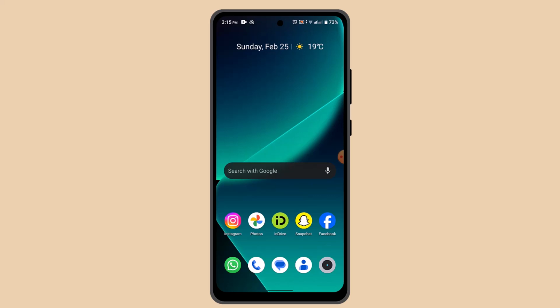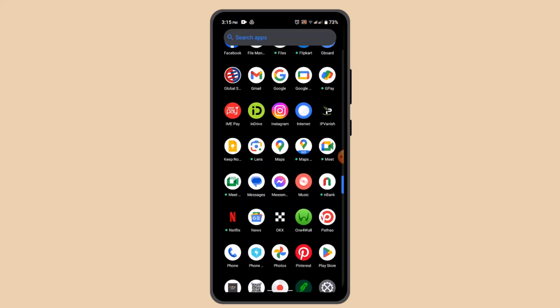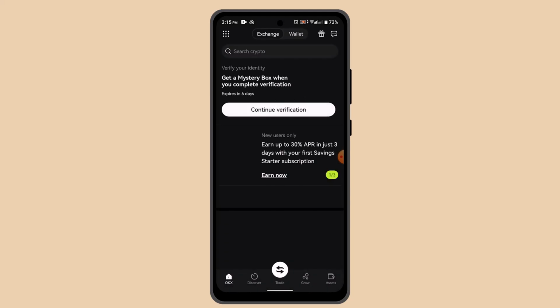In this following tutorial, I'm going to walk you through the steps on how you can close your OKX account. To close your OKX account, all you have to do is log into your OKX account. Make sure that your account is verified.